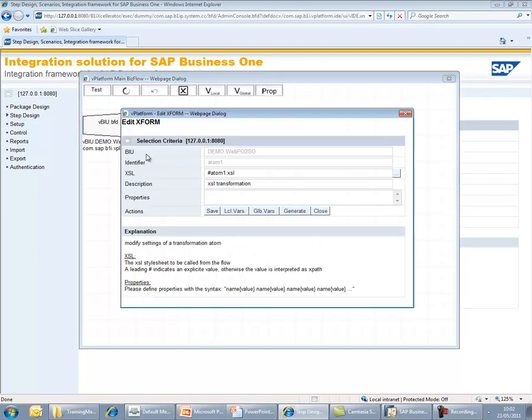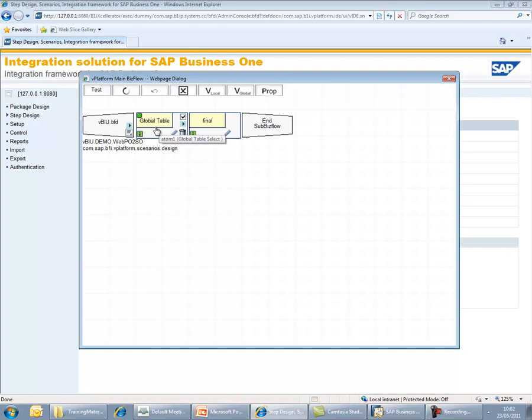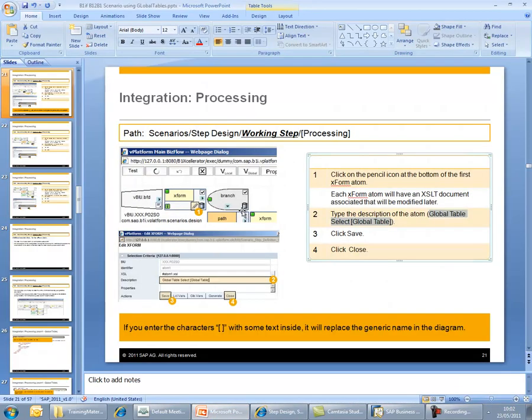We can edit the information of that atom. You see it's atom1.xsl. This will be the identifier when we try to edit it afterwards. I have the description, global table select, and between the brackets I have global table. If I save it now and close it, you see that before it was called Xform, and now it will be called global table. We said this first step will be there to retrieve the information from the global table, because the next step will be a branch. We need to have the information ready for the branch to use a variable already analyzed before.